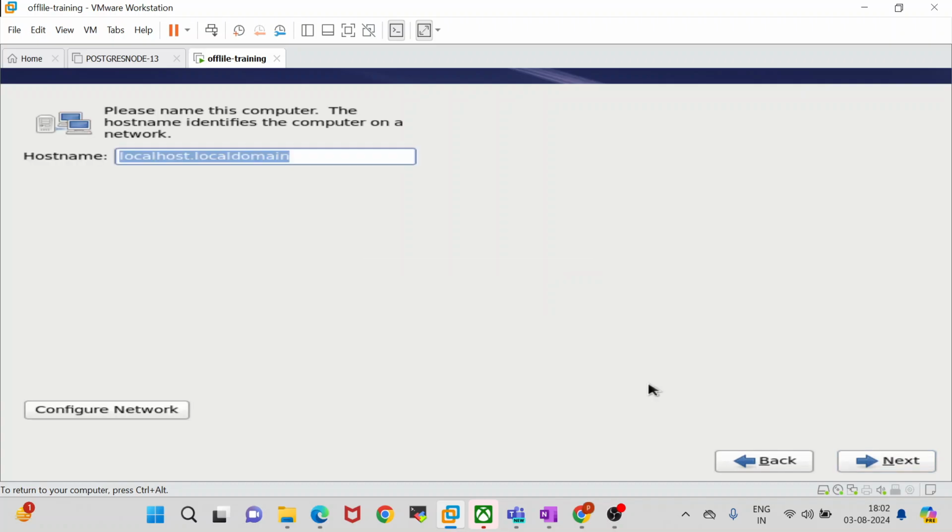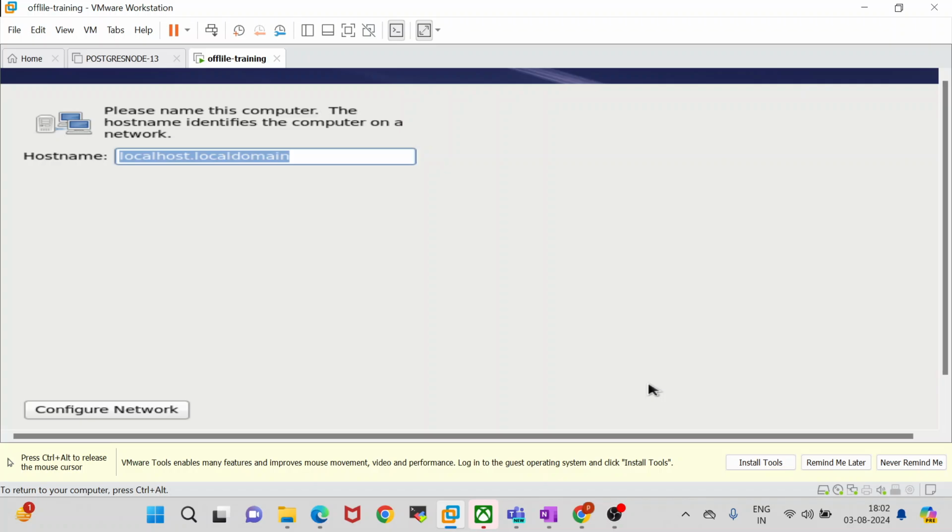Now here you need to give the host name. Host name can be anything. So what I'm going to give is like node dot offline training dot kuchipudi.com. This is what I'm trying to give.